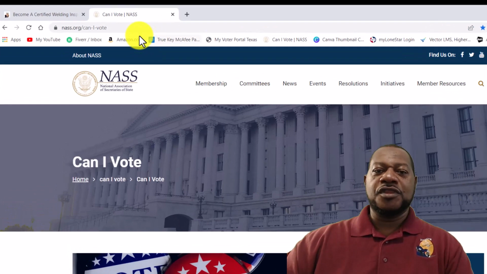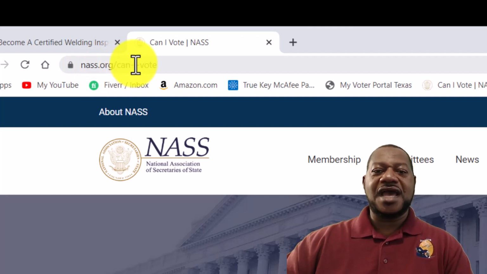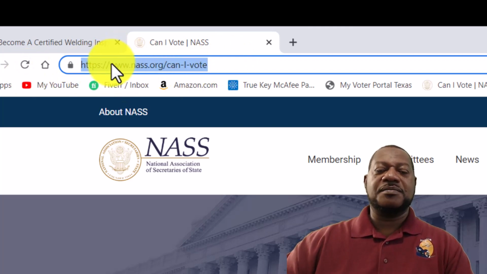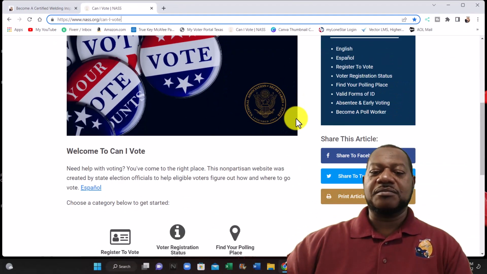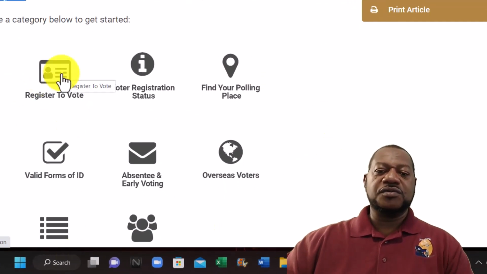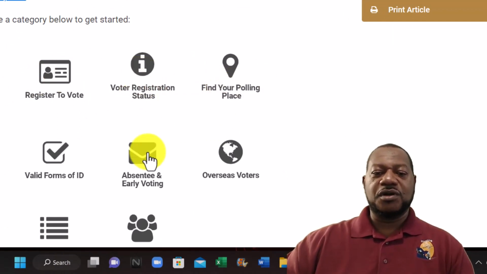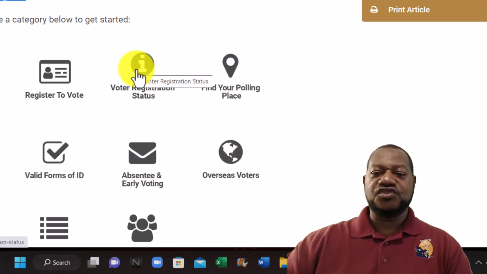I'm going to click here. And it's www.nass.org/can-i-vote. So if you look up here, I'm gonna copy this right up here and I'm gonna put it in the description below, so you can just click on the link. But once you do that, you go down here to the bottom and you click any one of these. If you want to register to vote, you just click here. Or you want to check your voter registration, or find a voting poll, or a valid ID, or stuff like that. So I'm gonna check my voter registration status.